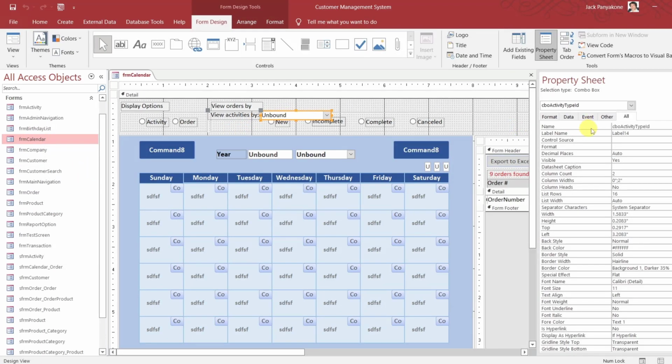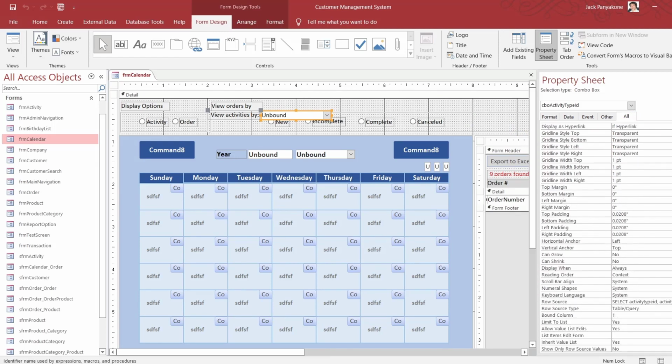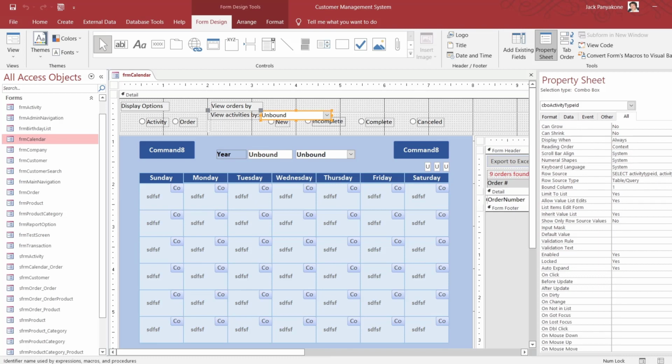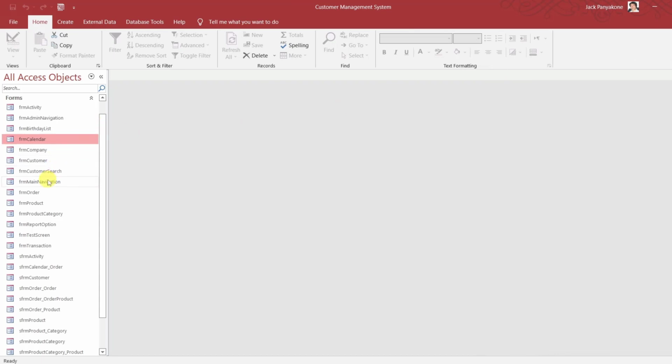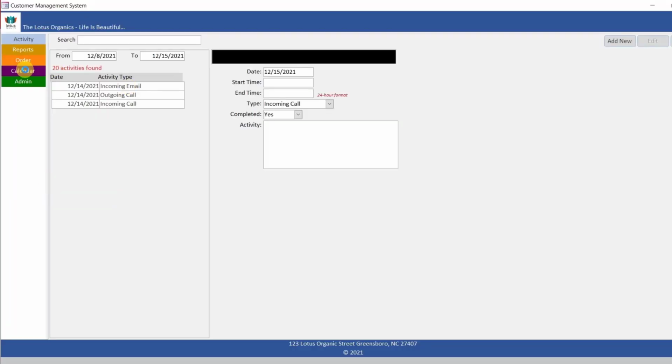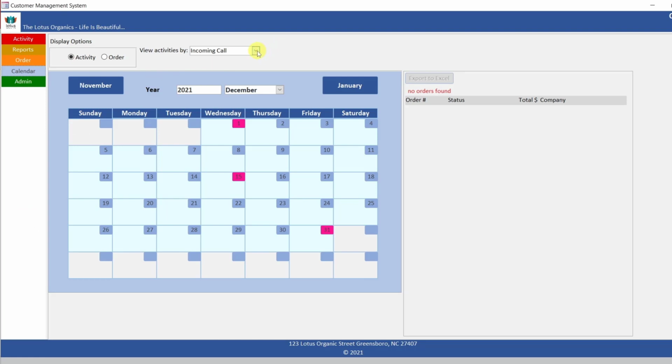Select this CBO activity type ID. Go to locked. Let's unlock that guy. Looking for enable. Nope, nope. Oh, right here. Locked. Make sure it's not locked. That's all you have to do. Control S. Close. Now we should be able to select.